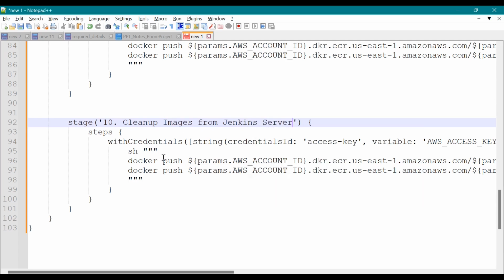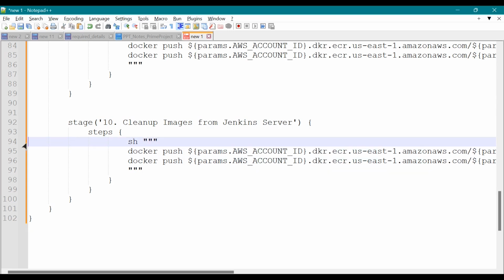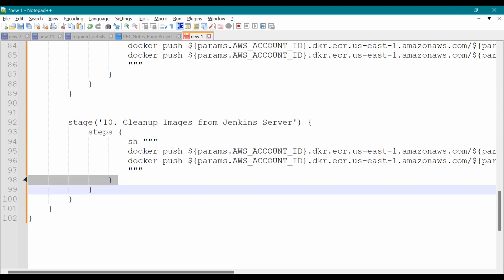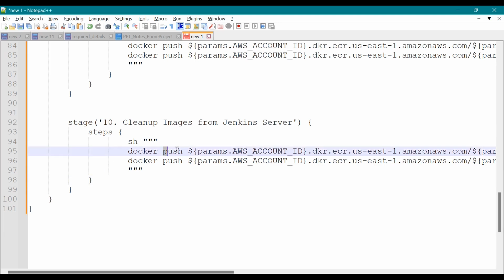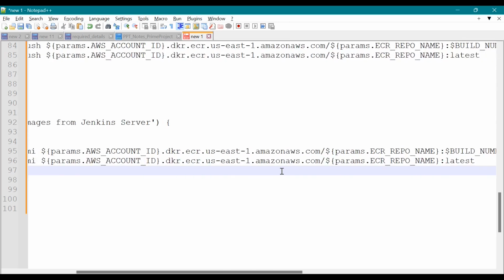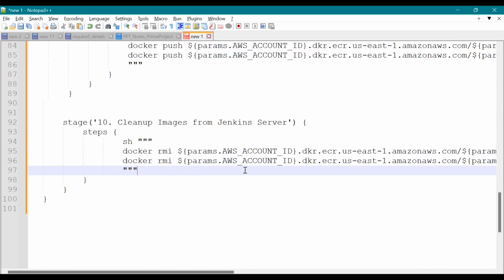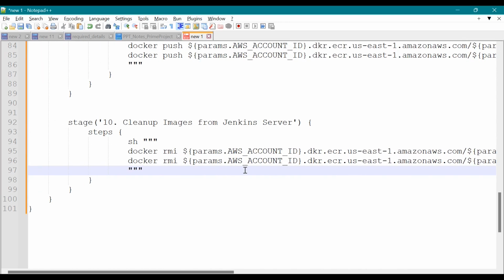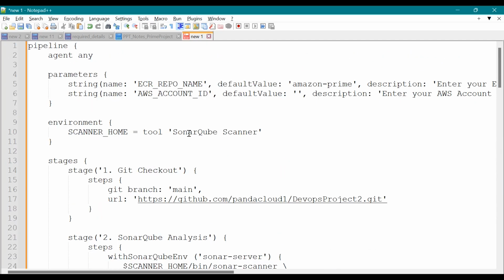Right? So for that, instead of this push, I will just write the command, and I don't need this withCredentials part. We can remove this, and this extra bracket I can remove, and instead of push I'll just use RMI. RMI is a command which is used to remove the images, right? So it will remove the specific image with the build number and the latest tag. So these images will get cleaned up from my Jenkins server. Okay, and these unnecessary images will not be stored. So this is how you can write the pipeline script.